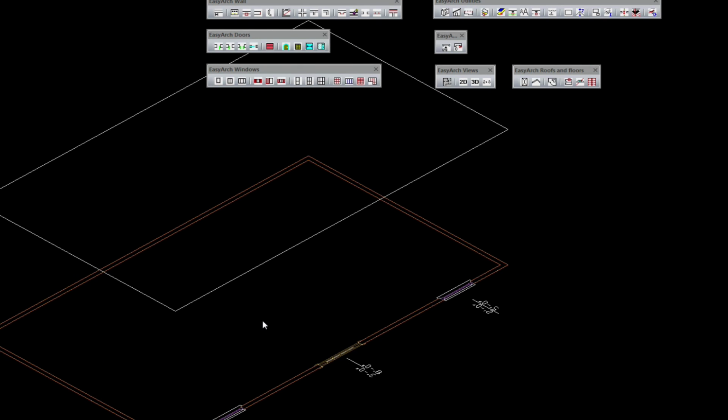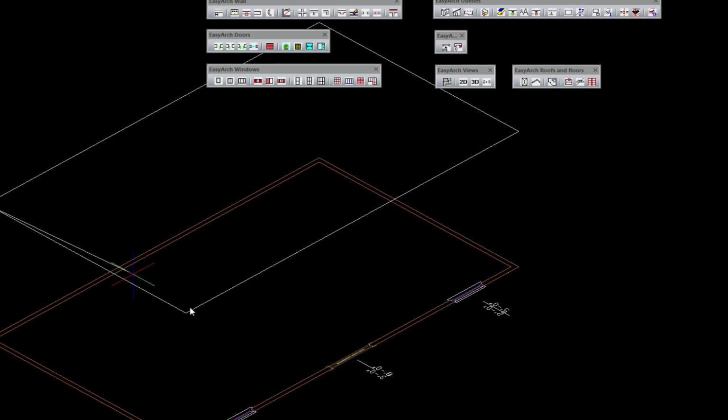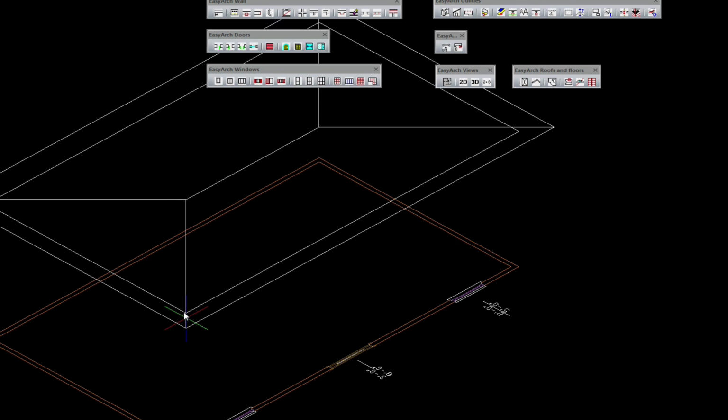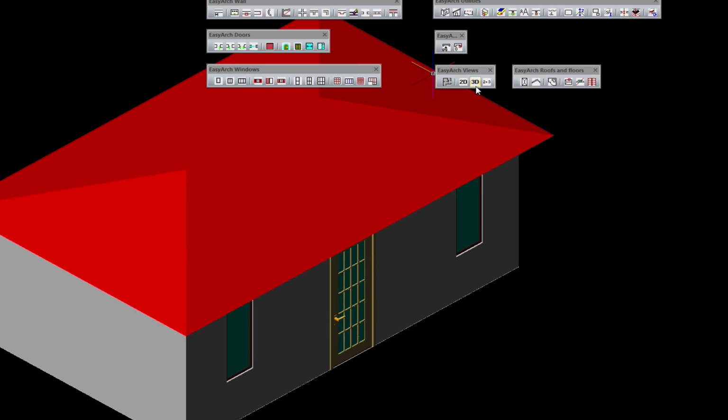And now we're just simply going to trace over it with the roof command, and it will draw a hip roof in for us. And we'll need to move this up to the level of where that polyline is. And we're pretty much done. Now we can just click the 3D and you'll be able to see that roof in there.